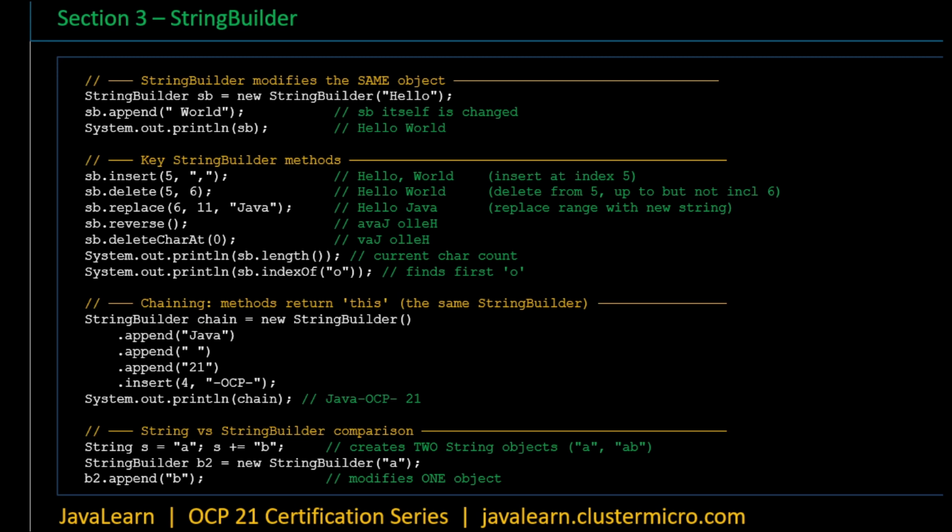But the StringBuilder version is StringBuilder b2 = new StringBuilder("a"), then b2.append("b"), right? So one object, b2, is created once. Append modifies it in place. No new objects, no temporary intermediate strings. So after b2.append("b"), the StringBuilder contains ab. One object, done, right? So in a loop of 10,000 iterations, you still have exactly one object, the same StringBuilder being modified each time.